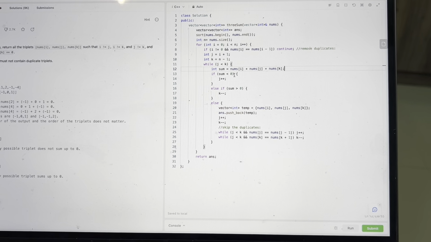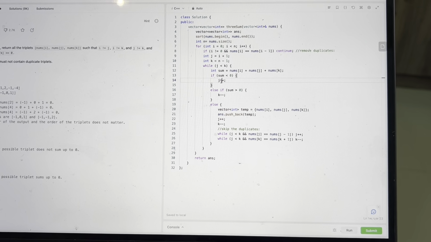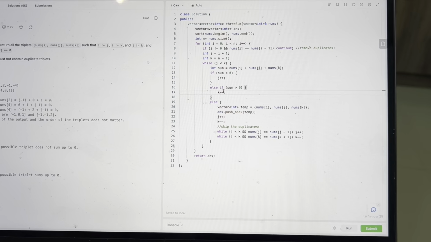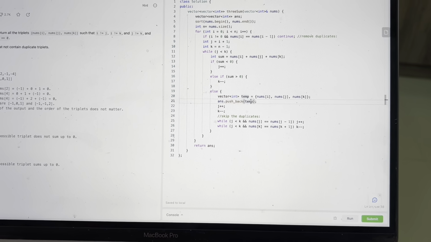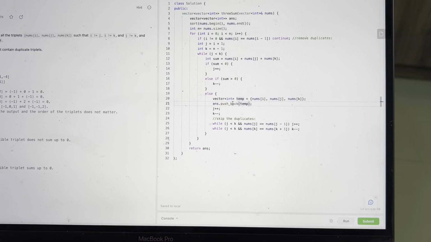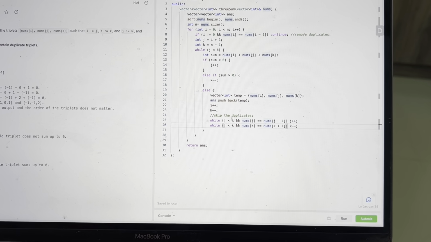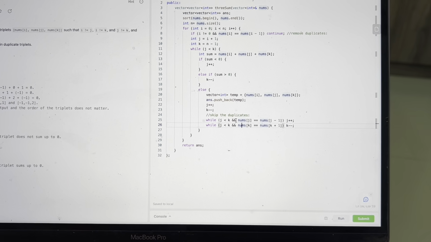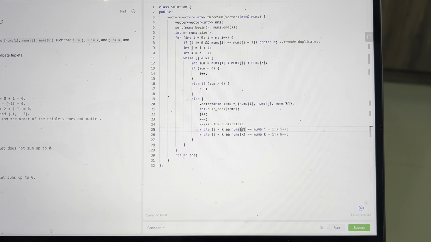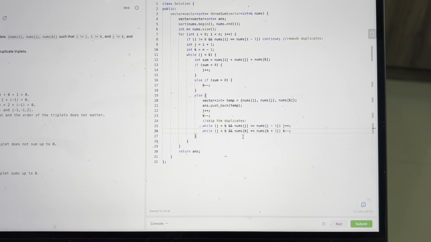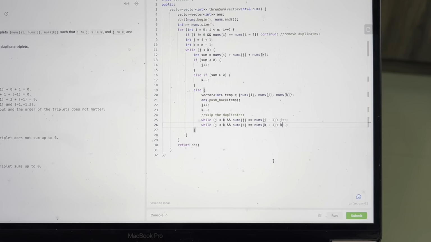If the sum is less than 0, then we'll move ahead, we'll increase the j pointer, and if it is greater than 0, then we'll decrease the k pointer, and otherwise if it is equal, we will store the vector in the vector of vector and increase the j and k pointer, and we'll check here if after increasing, the numbers are same, then we need to avoid it, right? Because we can't store the duplicate triplets. So we'll increase the j and decrease the k if the next elements are same. Okay, so in this way we'll solve this.